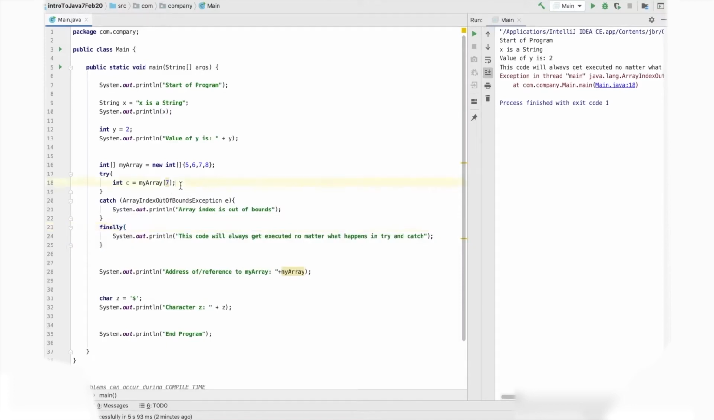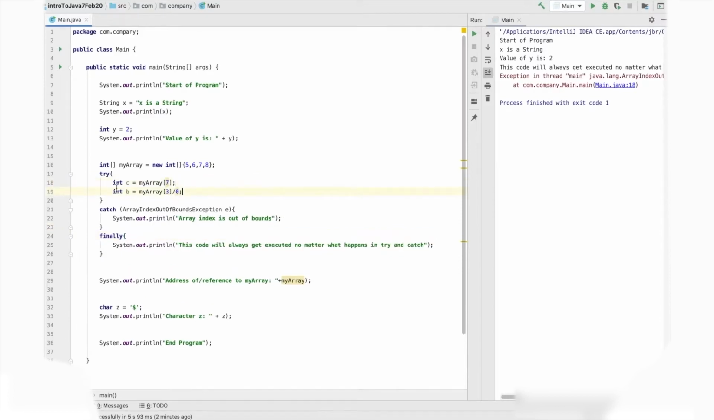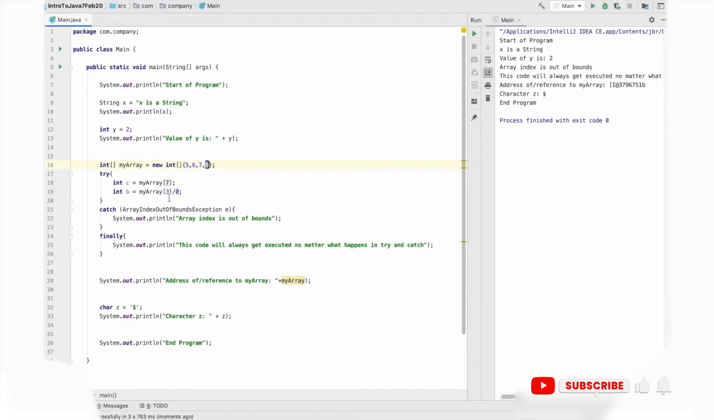Now let's introduce a couple more errors in our try block. Let's say we have an integer b. It takes the third index element of my array, which is 8. So let's say it takes 8 and divides it by 0. Now any integer divided by 0 is undefined. So this should give us some kind of an exception. Let's see what happens when we run the program. The program goes on smoothly without having this issue.